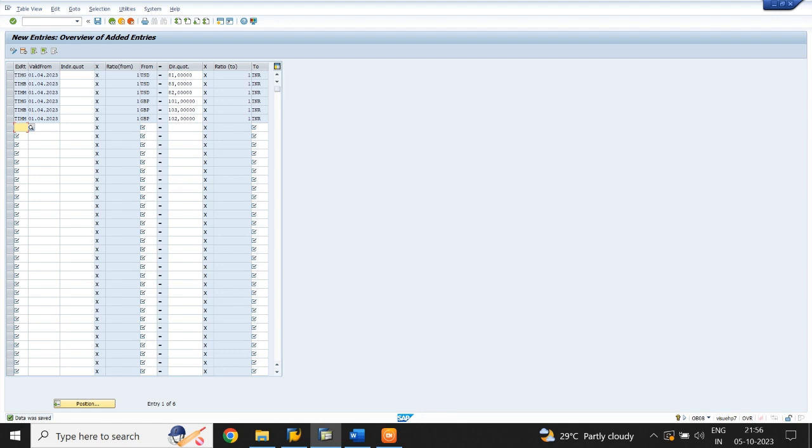We can see here different rates and different currencies. We will use these rates in different transaction types. For example, the GL document is converted using bank average rates. Vendor invoices are converted using bank selling rates. Customer invoices are converted using bank buying rates.